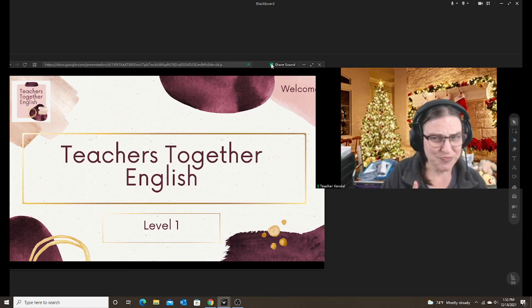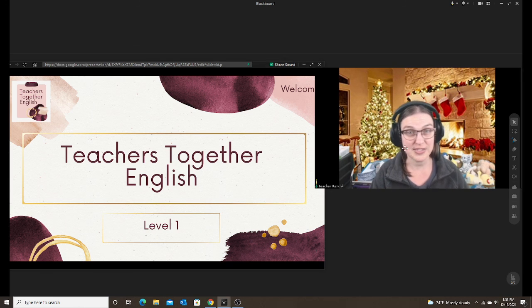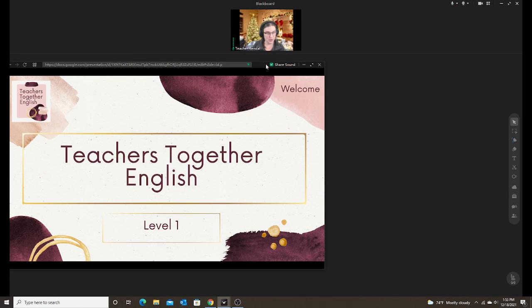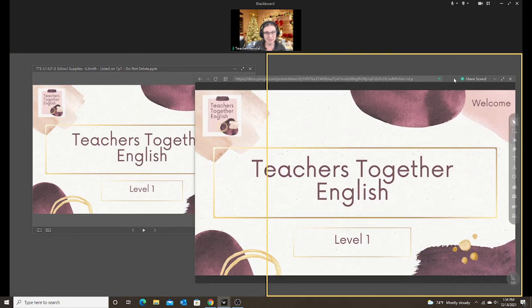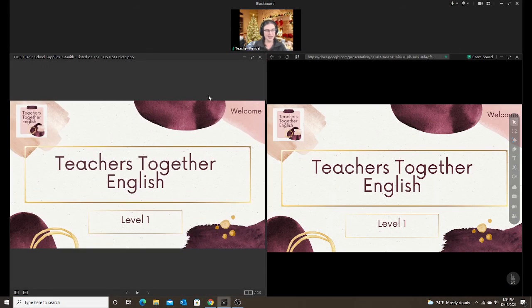So now let's take a look at the differences between the Google slide in the browser and the Google slide converted into a PowerPoint and the key differences between the two. So I'm going to open these up side by side. On my right, I have my browser, Google Slides, and on my left, I have my PowerPoint.